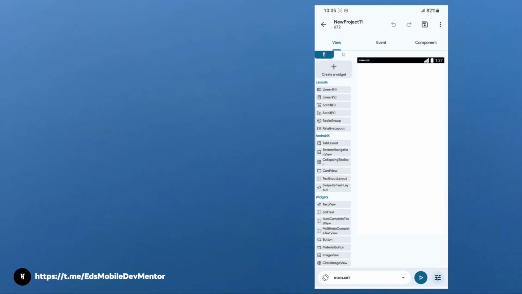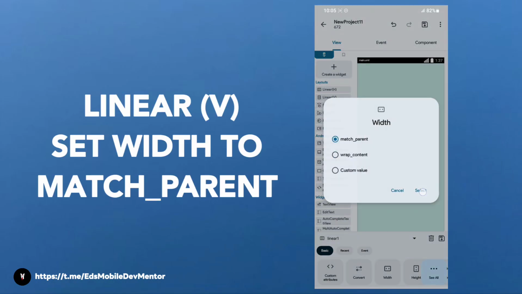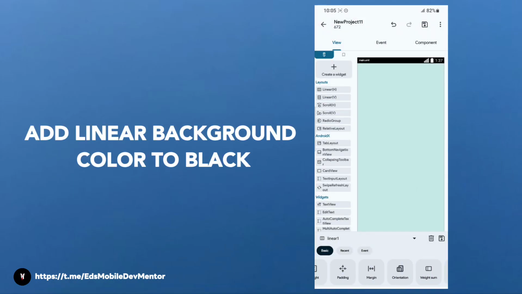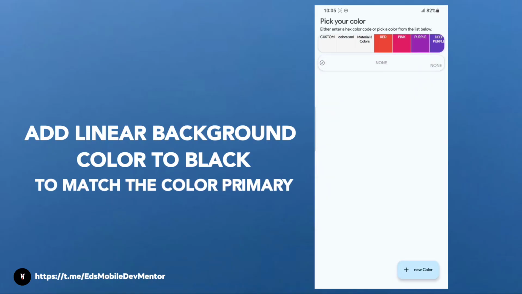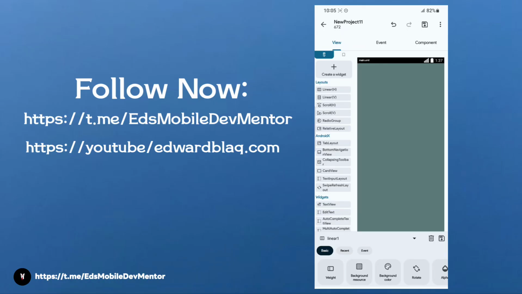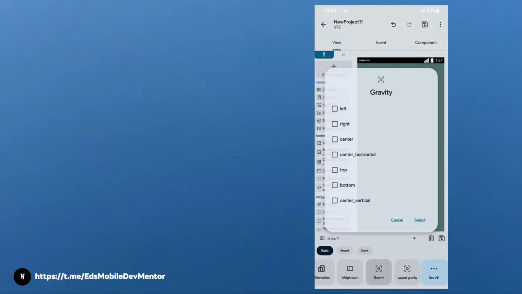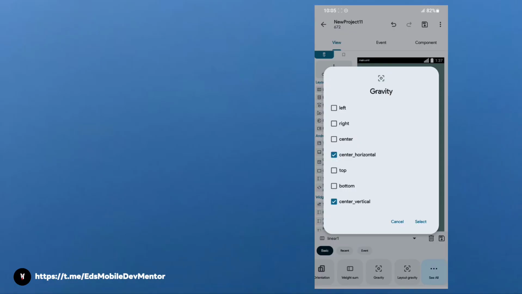Now follow my steps carefully. You add a linear layout and set width to match screen. Then change the background color to black. Now have it in mind that this is the first XML we are creating, and this is where the splash screen will begin from. So this is the splash screen. Now we'll set our gravity to center horizontal and center vertical.